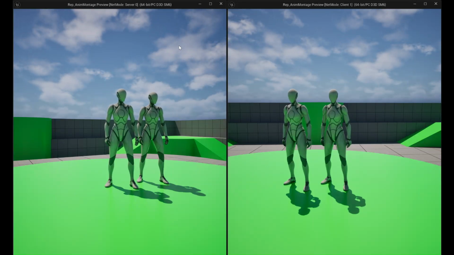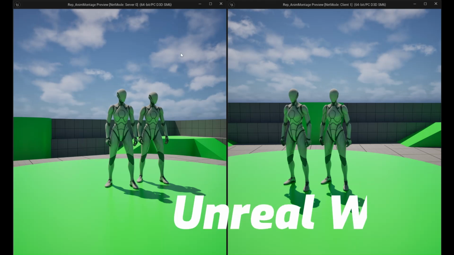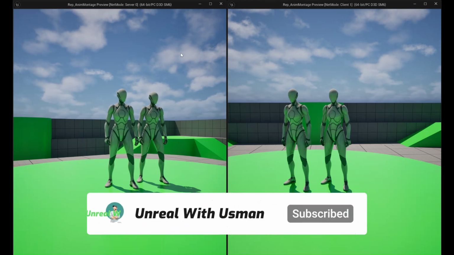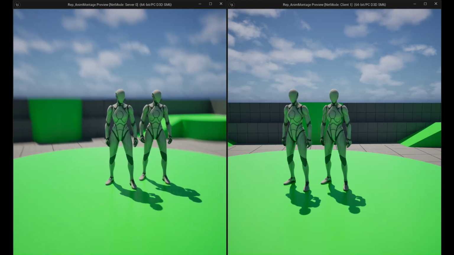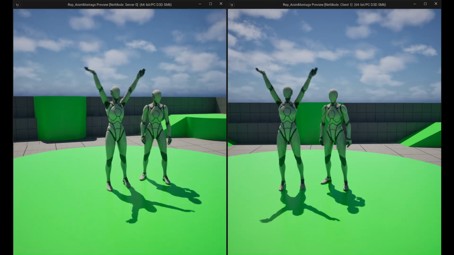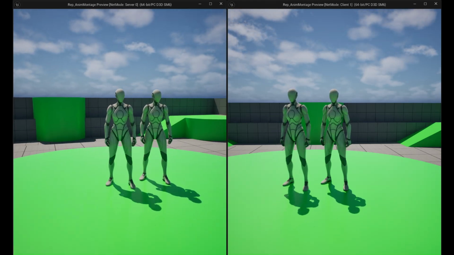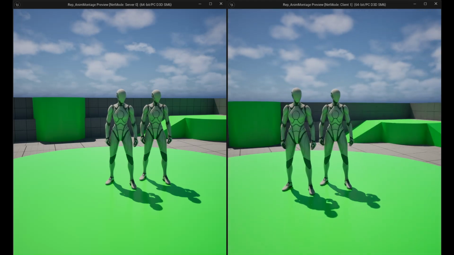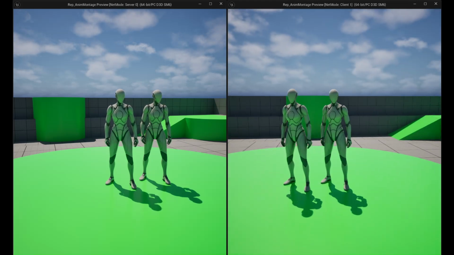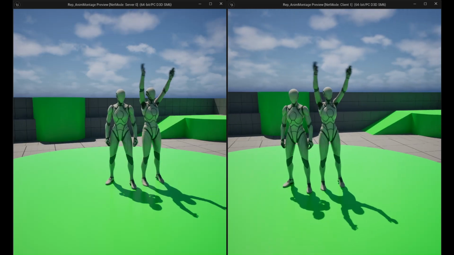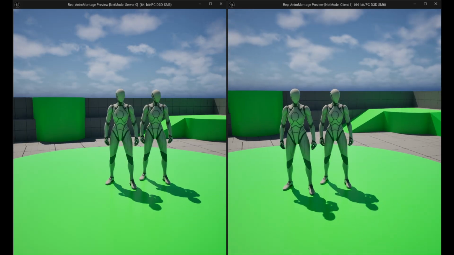In today's tutorial, we will learn how to make a replicated animation montage. So when I play the animation on the server side, it is played on the server side and the client will also see that animation. And when I play the same animation on the client side, it is also played on the client side and the server will see the same animation from there. So let's build it from scratch.